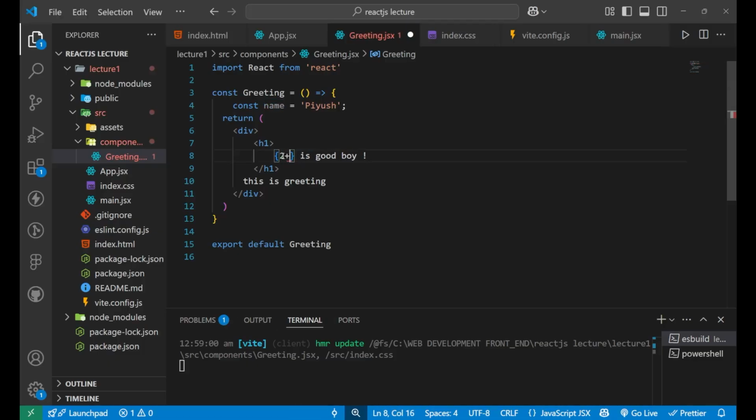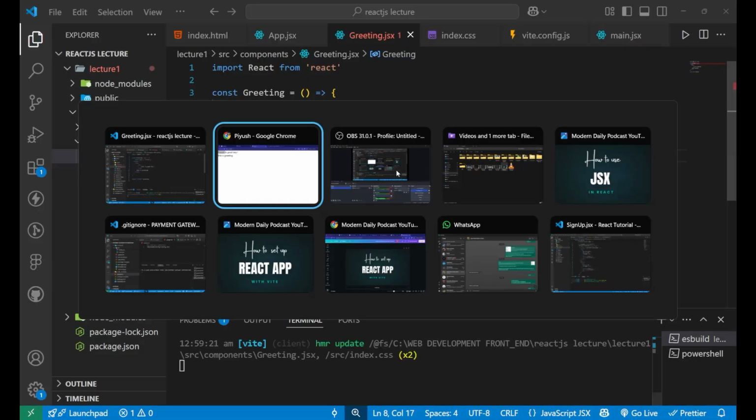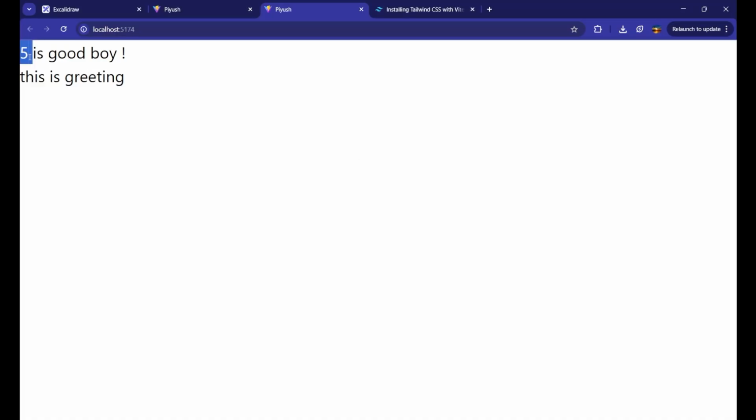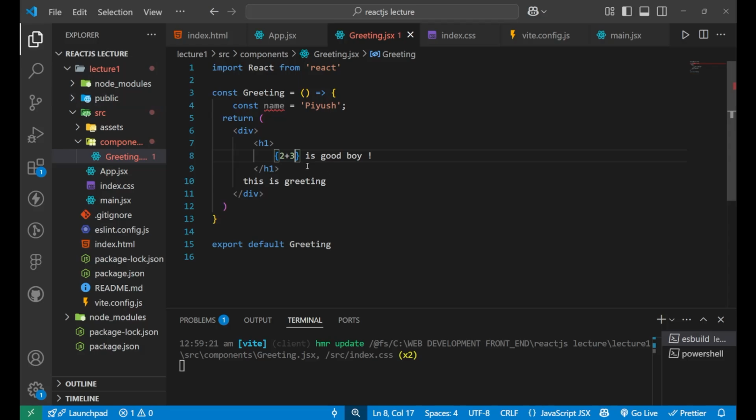If I want to write 2 plus 3 here, and I go and check, you can see I'm having 5 here. Why? Because it is showing me the result of it. It is basically JavaScript. Inside of the curly bracket, you are going to write JavaScript. And in the JavaScript, you will get 2 plus 3 as 5, right? So this is how your JSX works.